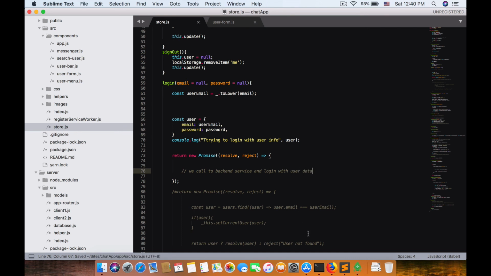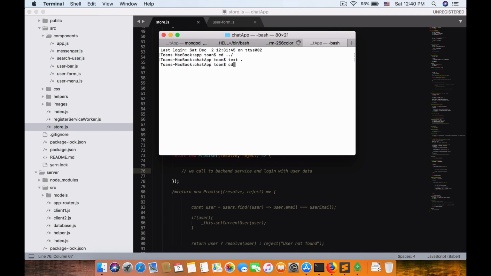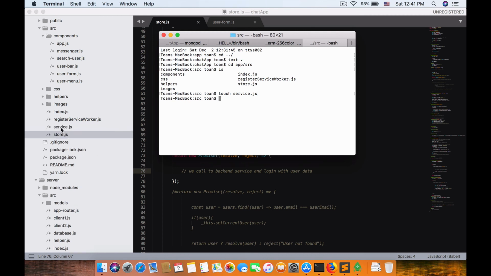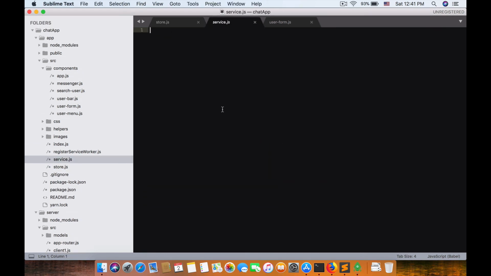So to do that, I'm going to change to the app source folder, and we got store.js, and I'm going to make a new file. It's service.js. So we got service here, and export default class Service.